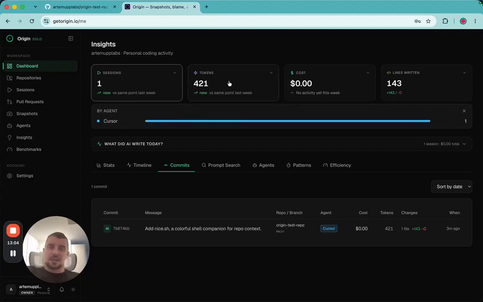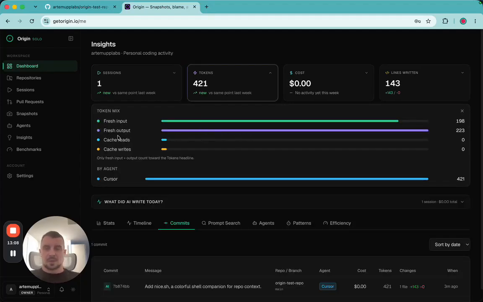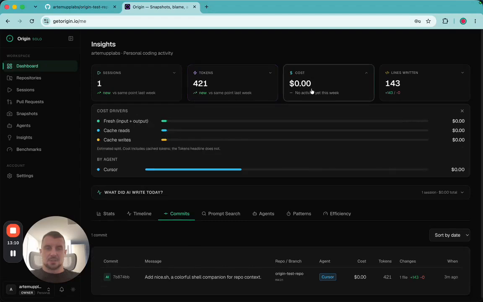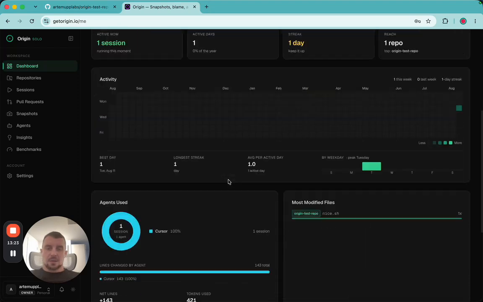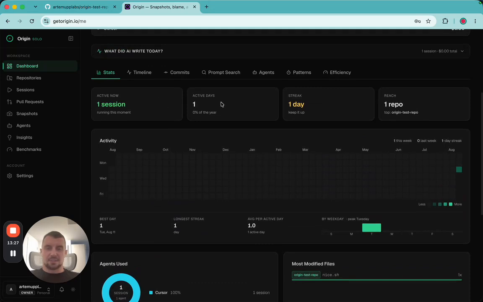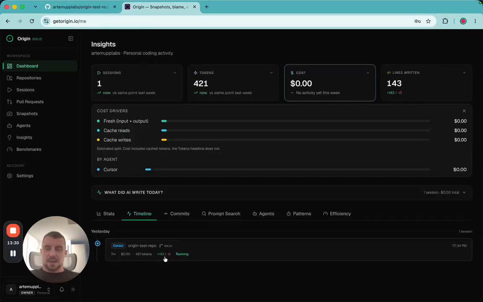We can also see token utilization with the details, and cost. Since we just started the session and ran one prompt, there are barely any costs associated with that. And also lines written. This is very useful, mostly showing our activity on the platform. As I said, timeline: if we have more sessions with different agents, we will see when we started each session and what agent was used.